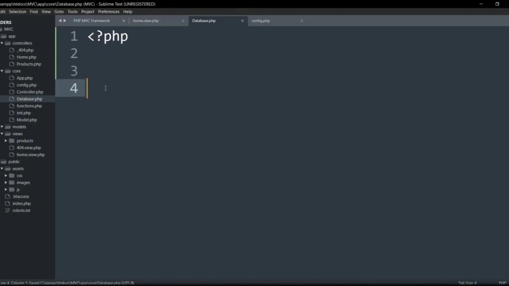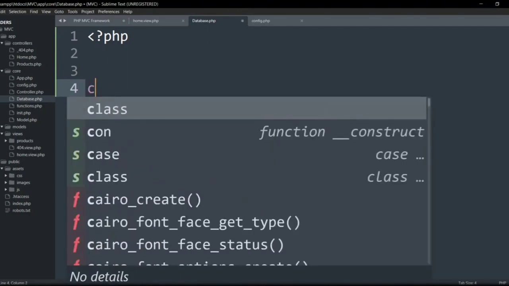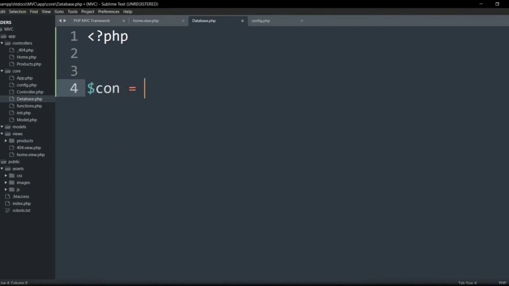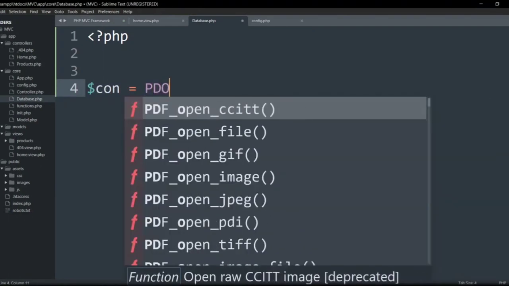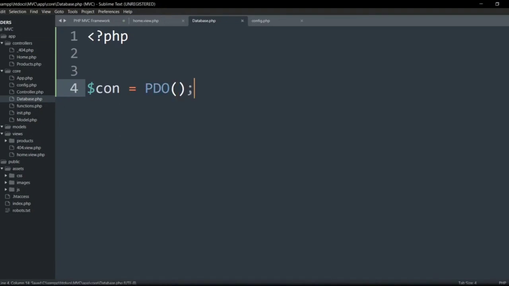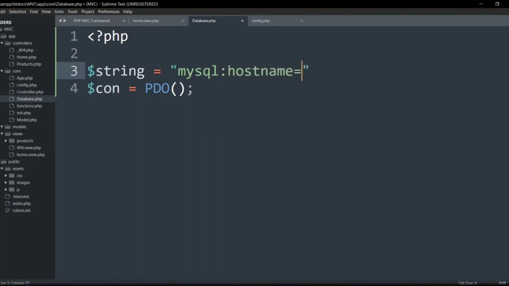So before I even make a class, I just want to run a connection right here. So let's do con like this. Connection is equal to. Now for a professional MVC thing, we have to use PDO because PDO is just better. So let me add a string connector here. Now with PDO, you have to tell it what driver you are using. I'm using MySQL, put a colon, and then put your host name there. In this case, this is localhost.